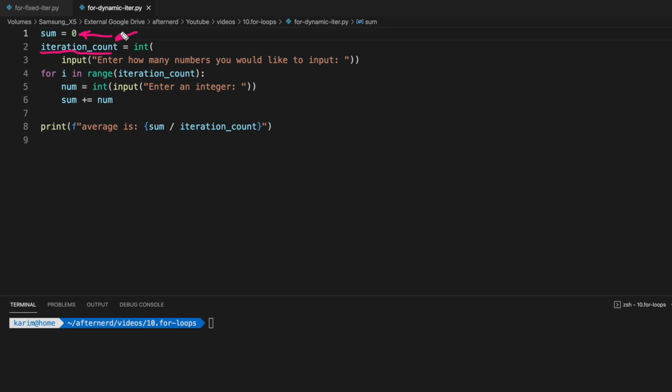Perfect. Now, what we want to do is we want to have a for loop. The number of iterations that we want to have is the number stored in the iteration count variable. So basically to do this, we just have a for statement, and then in the range, we put this iteration count, which is a variable that is input by the user. And that means that whatever is in the loop body is going to be executed an iteration count number of times.